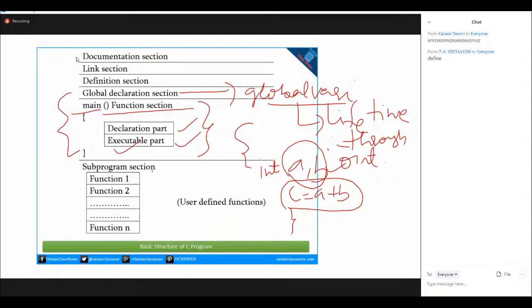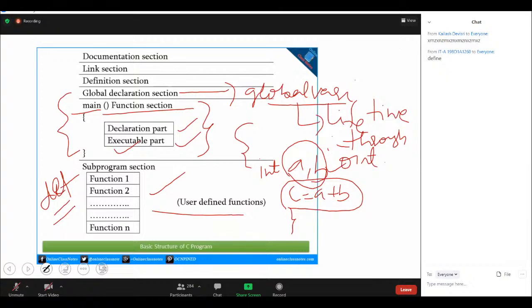And what is the subprogram section? These are your user defined functions. Like if you are writing any functions, like you want to call one function from another function, all those subprogram sections will be included under main. The definition part of your program, the user defined functions, will be included under the subprogram section. And one more thing, when you're writing about the structure of C program, you also have to mention that all your statements should end with a semicolon. That can also be included.